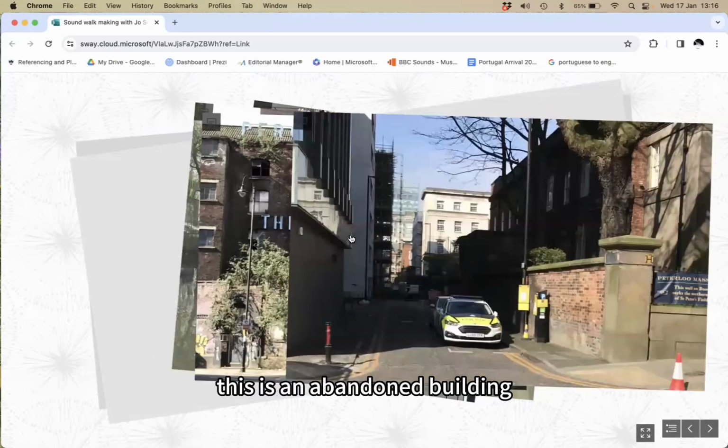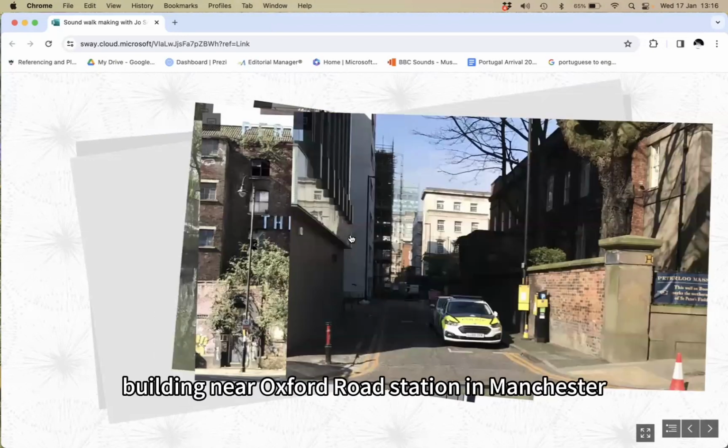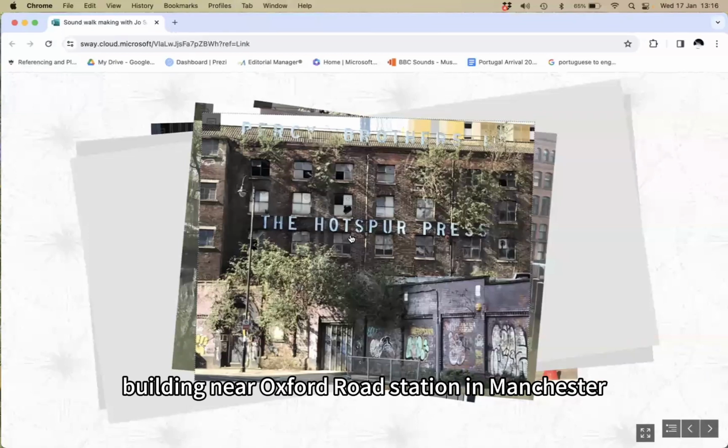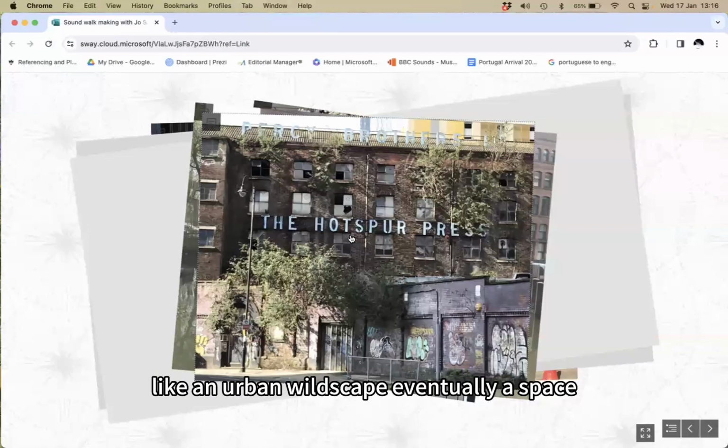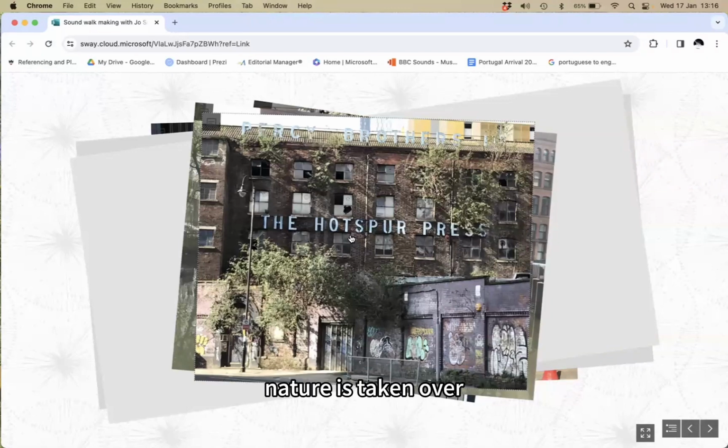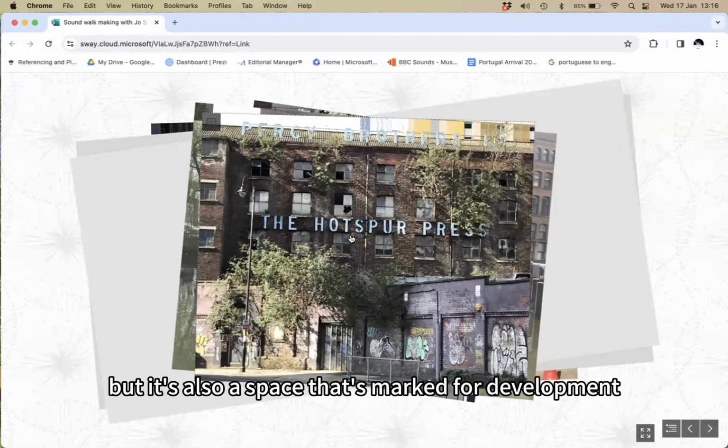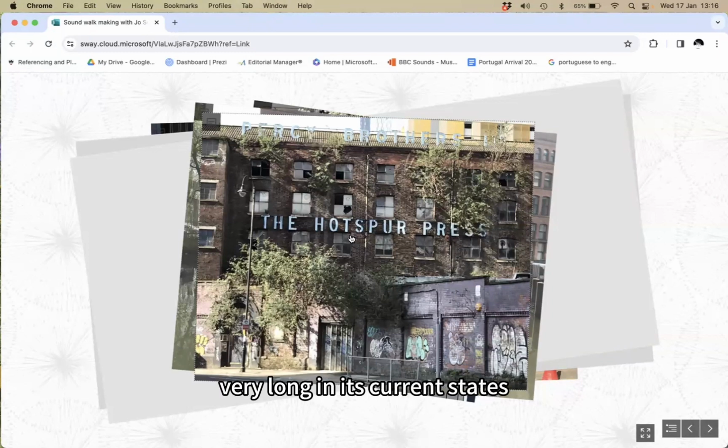This is an abandoned building, the Hotspur Press building near Oxford Road Station in Manchester, like an urban wildscape, essentially, a space that's been abandoned by humans and where nature has taken over. But it's also a space that's marked for development, so one that may not last very long in its current state. So we talk about that and we experience that on the walk.